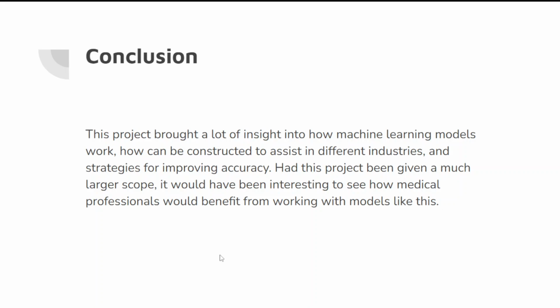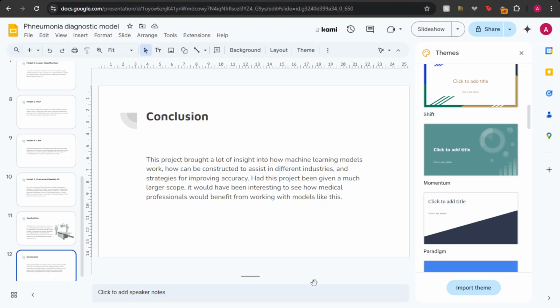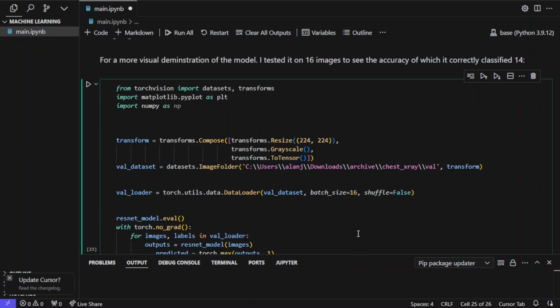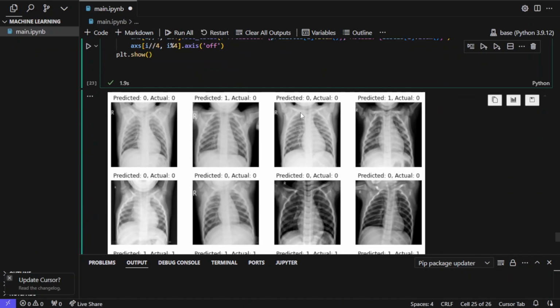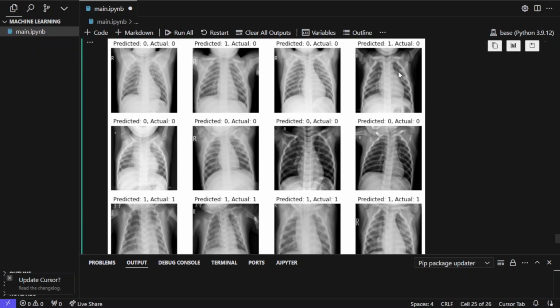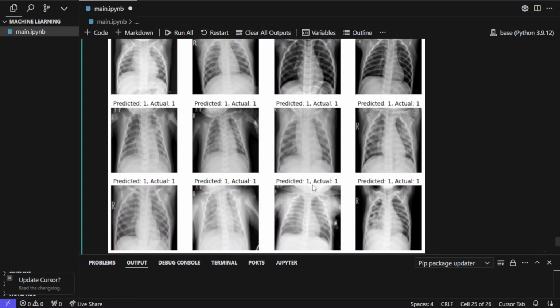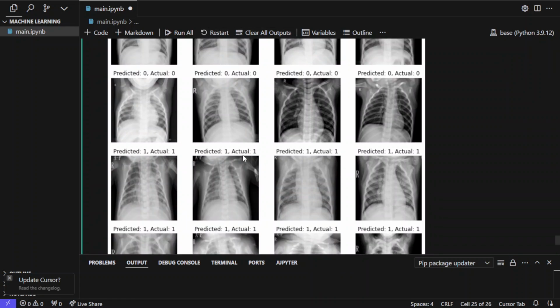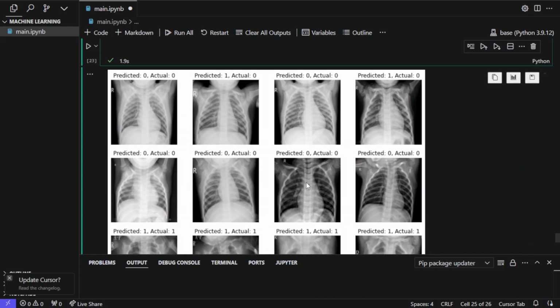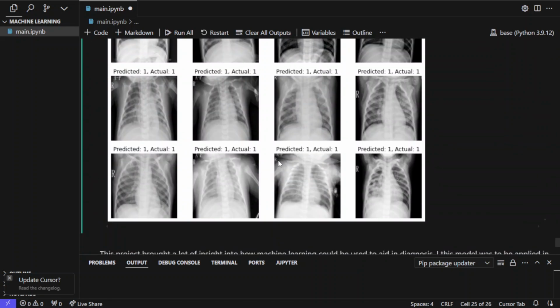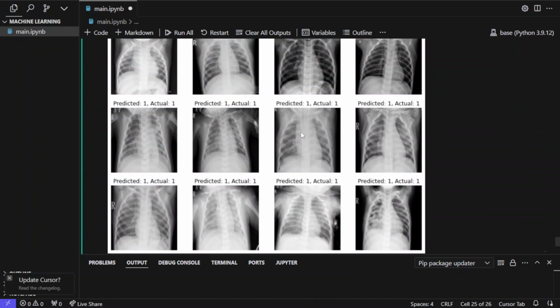And I'll just do a slight demonstration for the ResNet model, just applying it to 16 images for easy visualization. You can see that it messed up on the first 2 of the first 4, but out of the 16 I got 14 correct. So not perfect, but it's clear to see how this could be very beneficial to medical diagnosis.